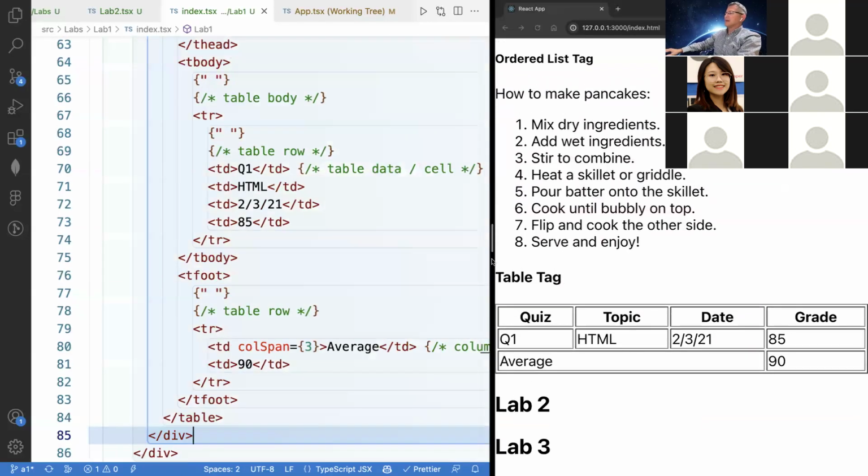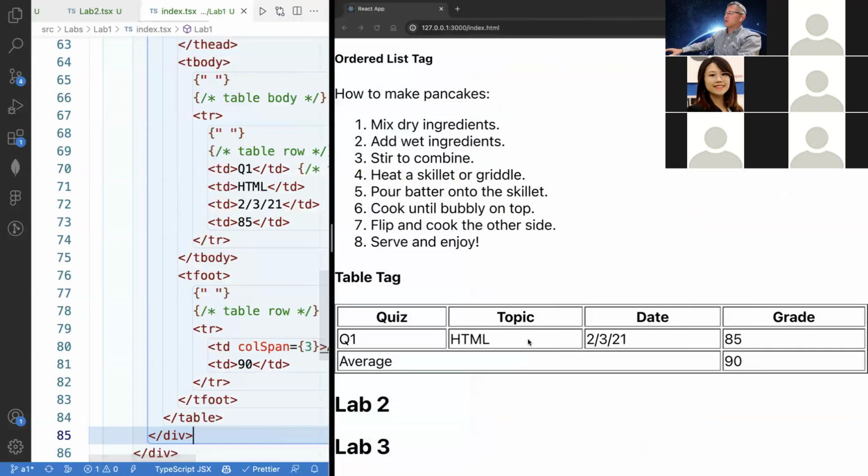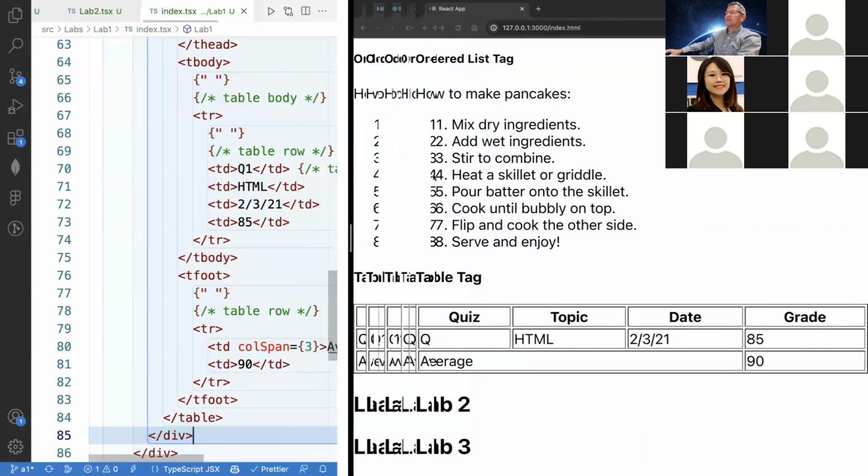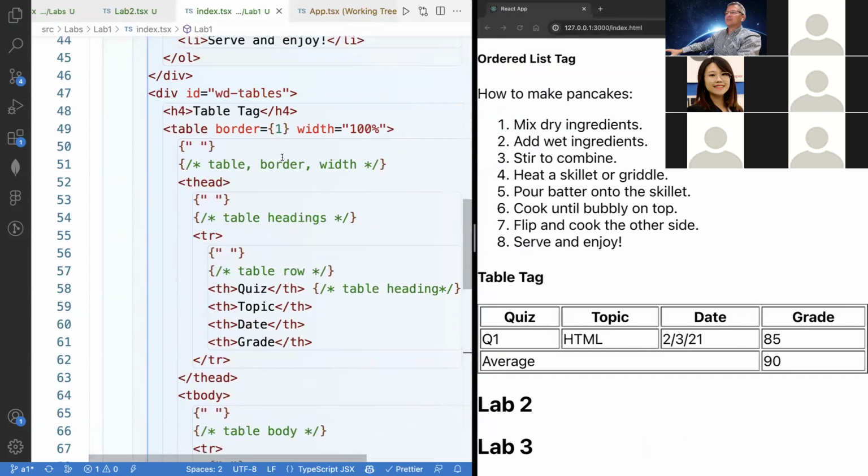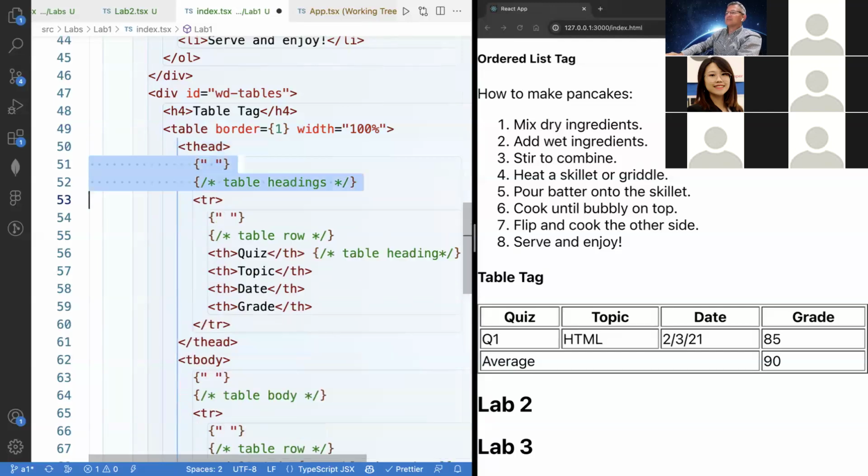So here's a table that has a single row of just one quiz, and it's rendered as follows. Notice you have the outer table where you can configure the border style, which is border 1. And then width 100 expands it so that it takes up the entire width of the screen, right?